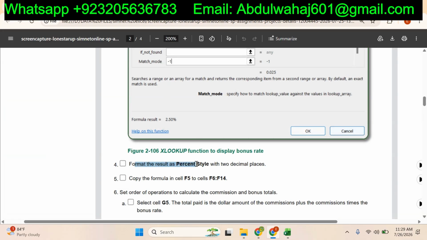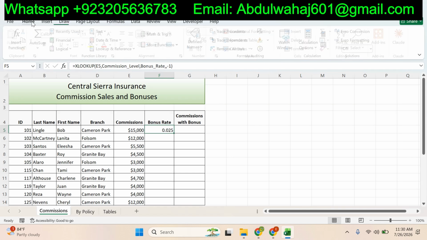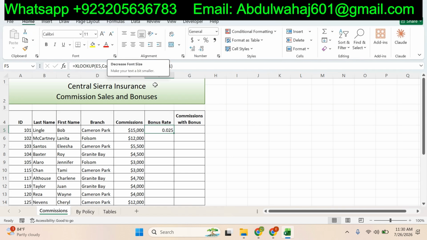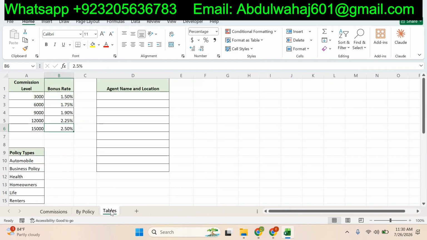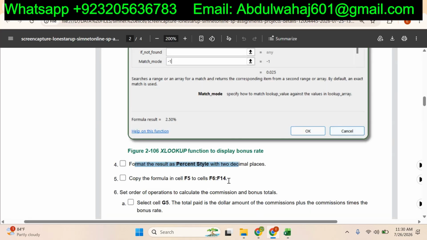Now it says format the result with percentage style with 2 decimal places. Whenever you are asked to change the style to percentage, click the cell, click the percentage button, and increase the decimal to 2. Now you see it is exactly 2.50%, which is what we were finding. I hope you got it. This formula is clear now.